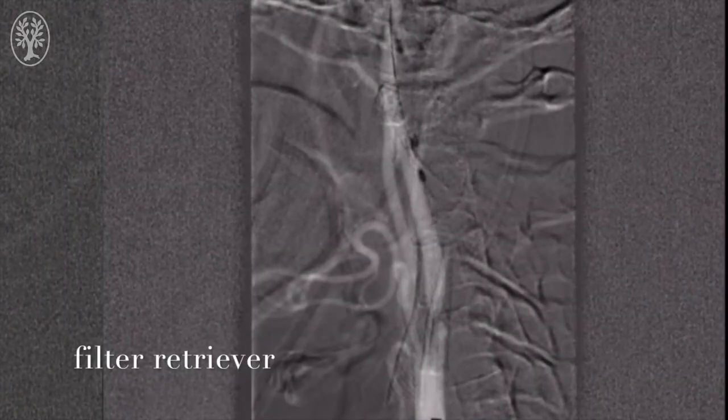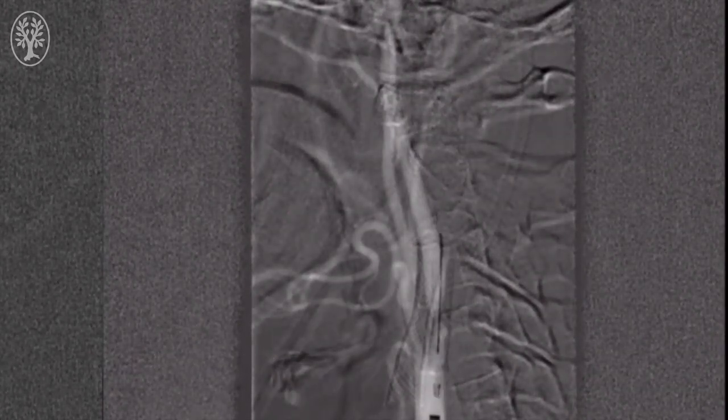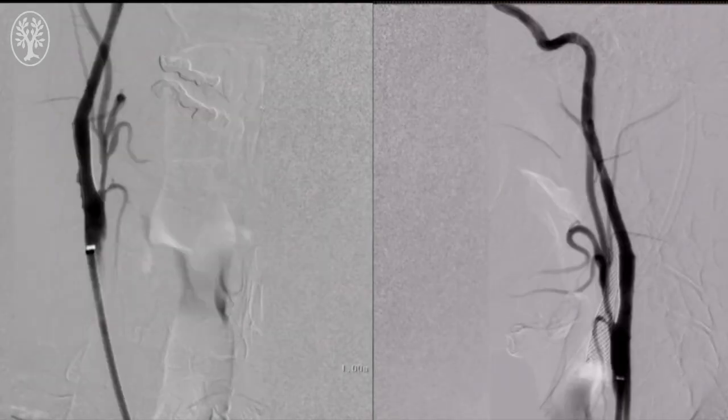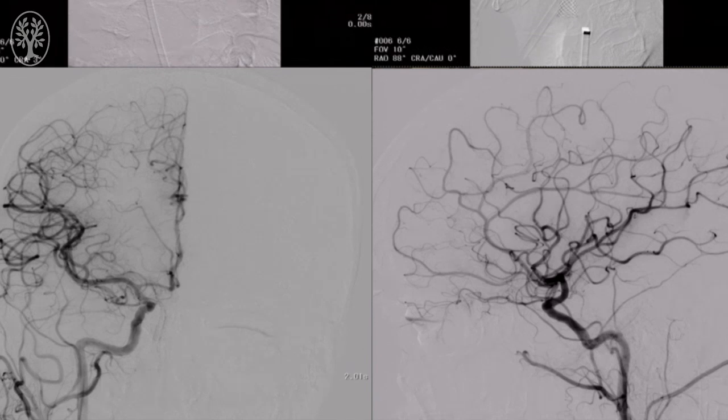The intravascular ultrasound is removed and the distal filter retriever is now capturing the distal device. Final run demonstrates excellent angioplasty and stenting of the right internal carotid artery.